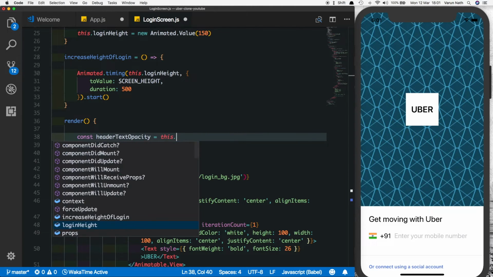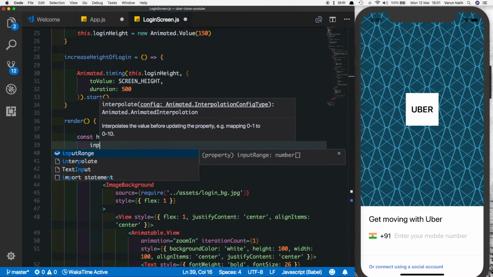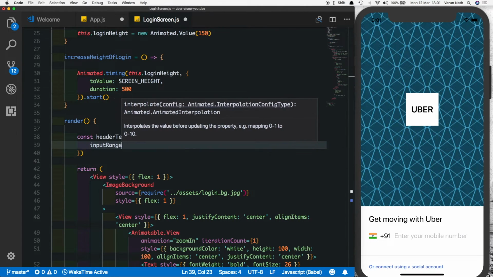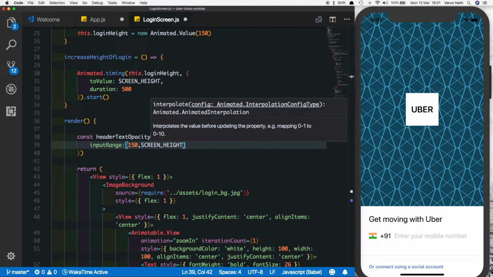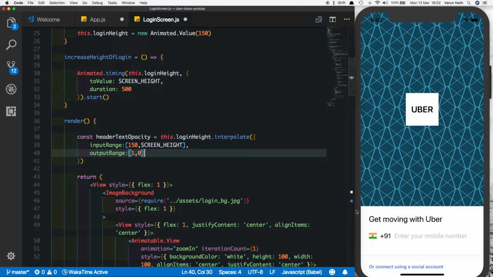For that, we'll say this.loginHeight.interpolate. We'll start with an input range. I'll walk you through this once I write this. The beginning value will be 150 and the ending value will be the screen height, and the output range will start from 1 and end at 0. What this means is when this height is 150, we want the opacity to be 1, and when the height animates to the screen height, which is to the top, we want the opacity to change to 0.